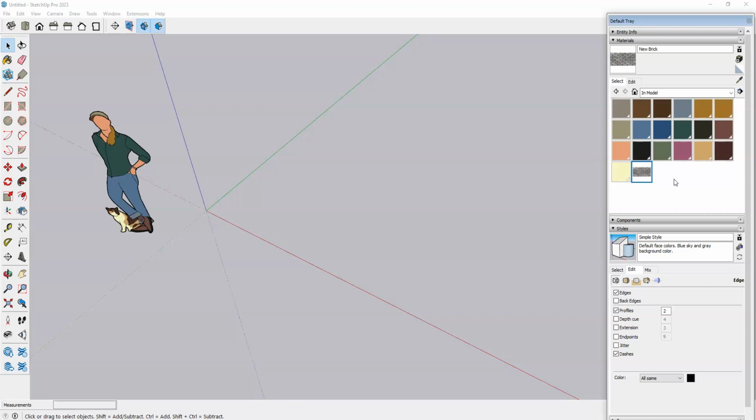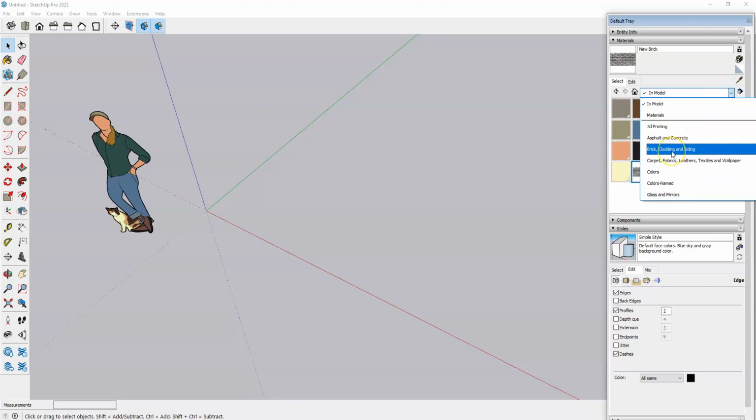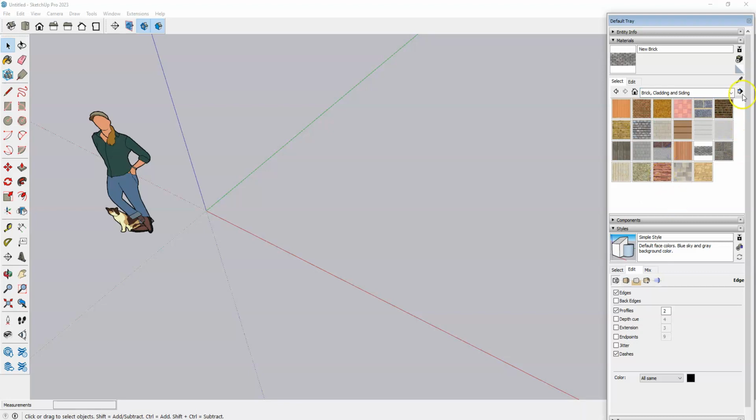And do note that you can only be in your InModel collection to purge. I can't go to my brick cladding and siding and purge. You see, if I click on the details, there's not even the option to purge from here. So you can only purge from what's in your model. So you do need to navigate to that InModel collection for those.